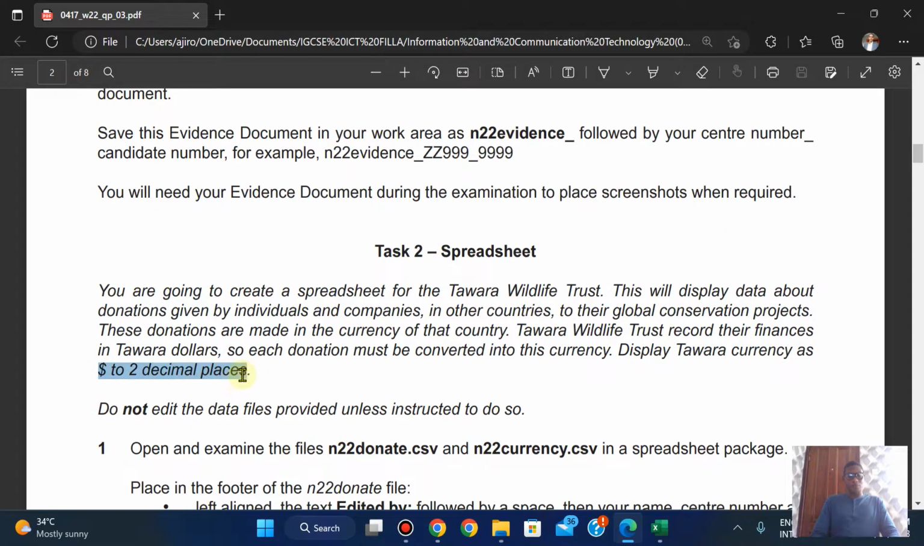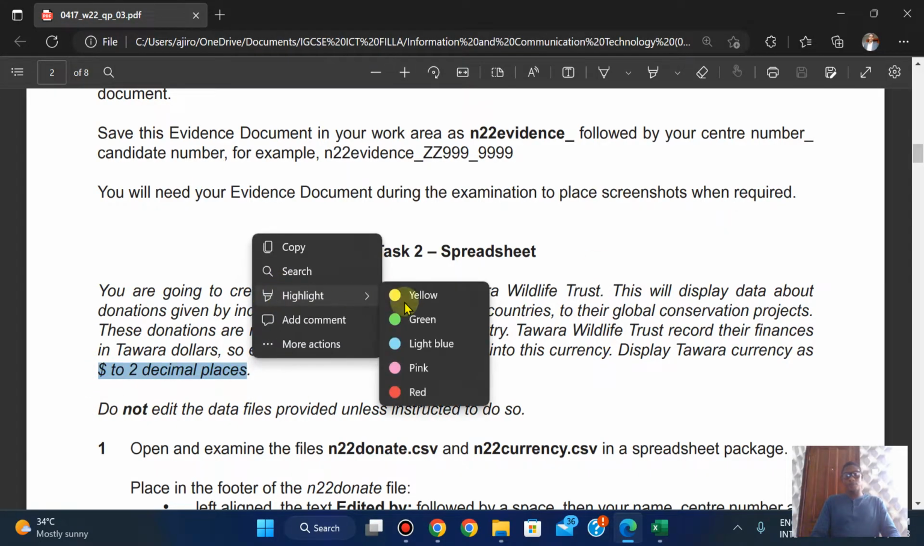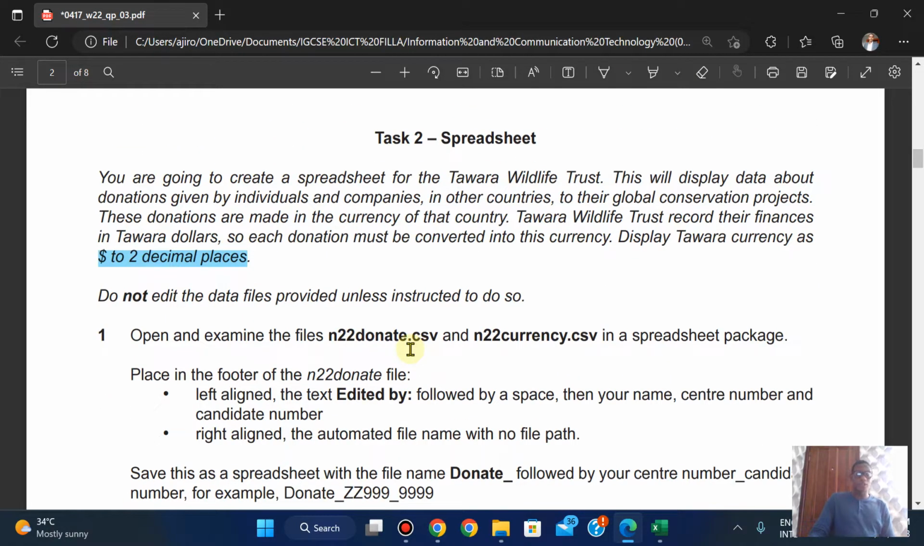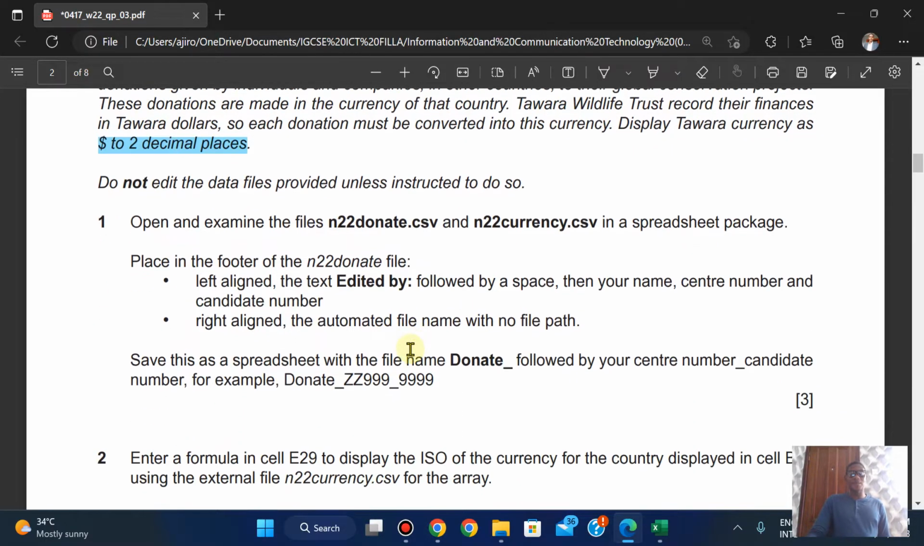and this kind of looked like something we did in my previous video. So yeah, almost looking like the same, but let's go. Right, do not edit the data file provided unless instructed to do so. Open and examine the files, rather, N22 donate.csv. So let's open it.